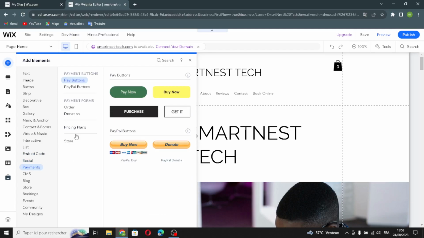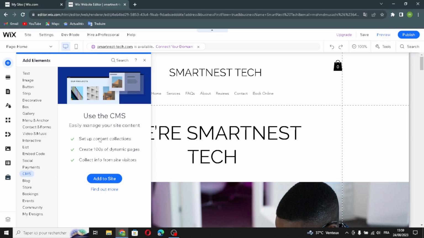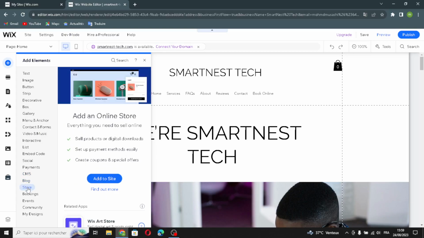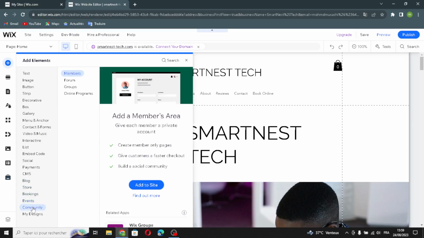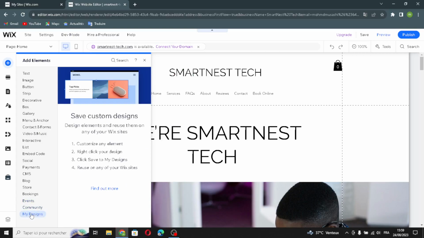So the payment section, and the CMS if you want to easily manage your site's contents, the blog and the store, the bookings, the events, and the community, and the last thing here, your designs. So let's move on here.